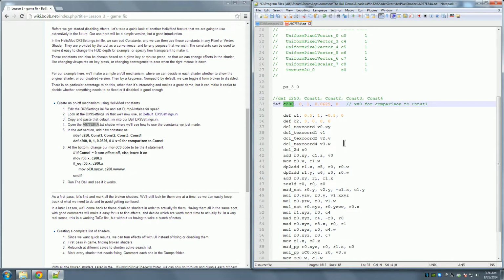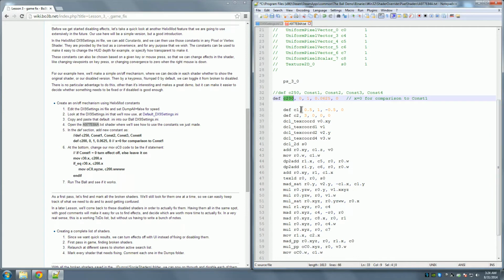Okay. No particular reason to use 200 again. In Helix's most recent fixes, he uses 200. It's a nice round number. It doesn't seem to conflict with other stuff in other shaders, so that's good enough for me.